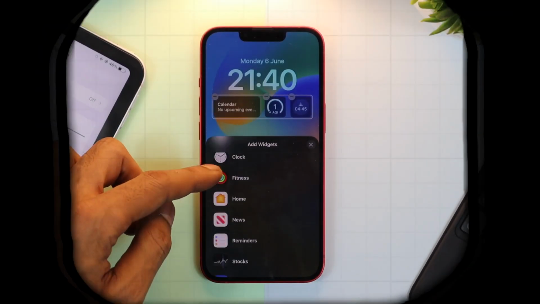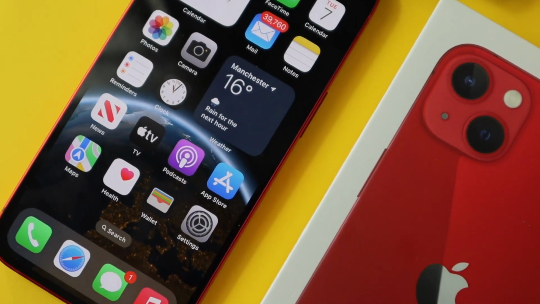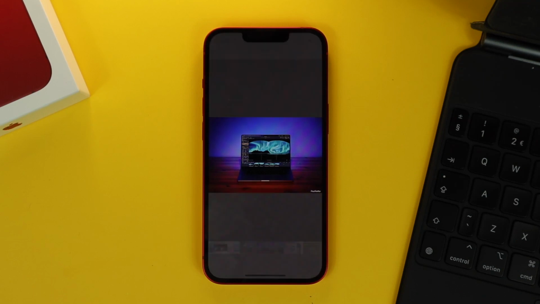Now iOS 16 brings a whole bunch of new features. Today we're going to go through some tips and tricks for iOS 16. So the first trick we're going to show you is how to remove any background from an image.